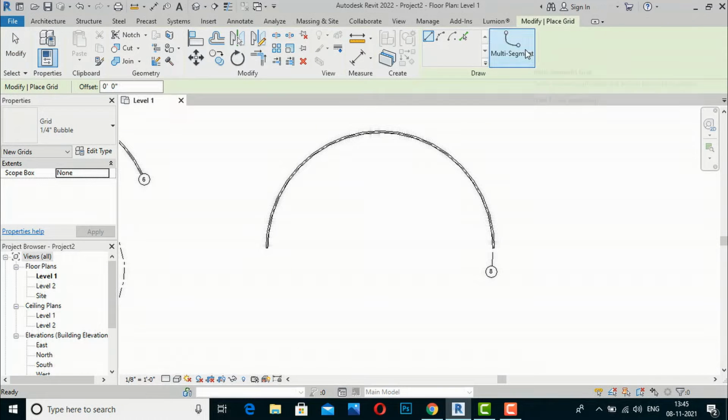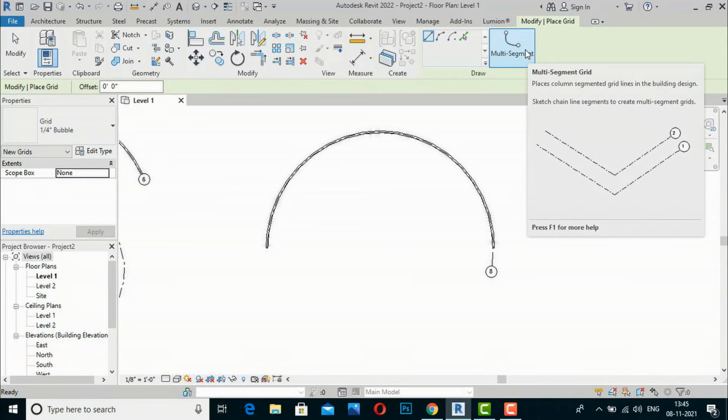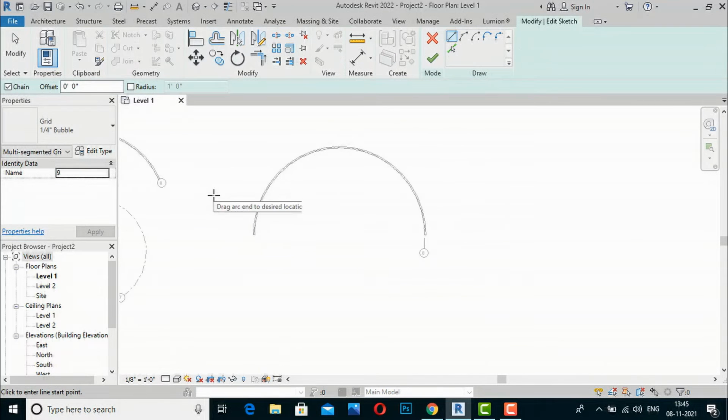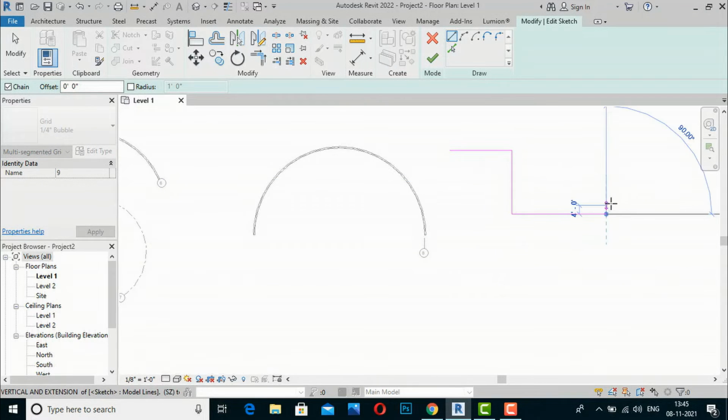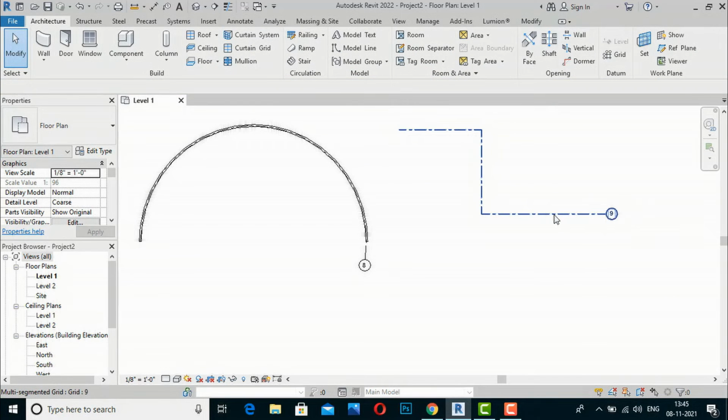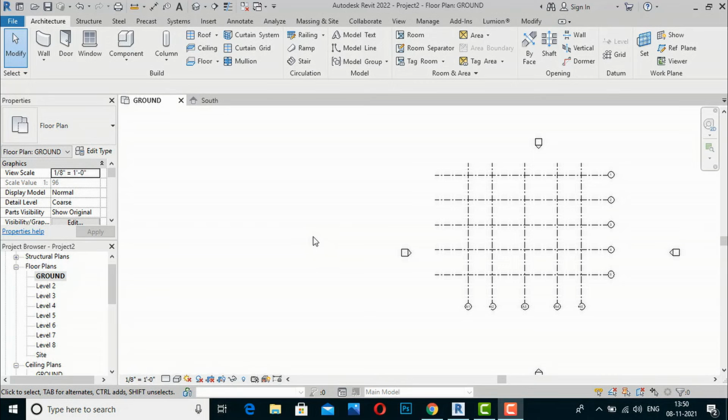And now this is Multi-Segment. Multi-Segment is used to place multiple lines along columns or walls. So it is used to draw multiple grid lines. Suppose sometimes our plan requires us to draw our grids in a zigzag shape. So likewise you can draw grid lines, and you can finish this. You can draw a grid line like this also.